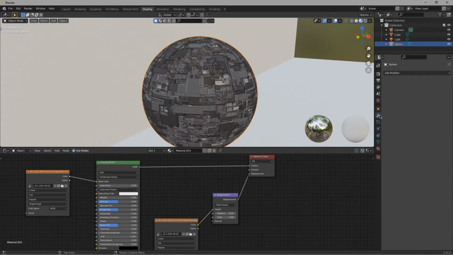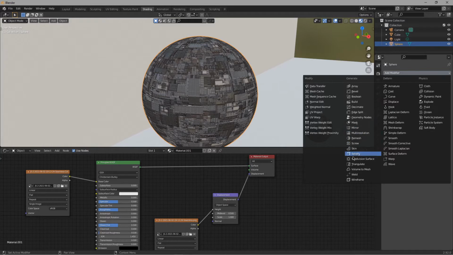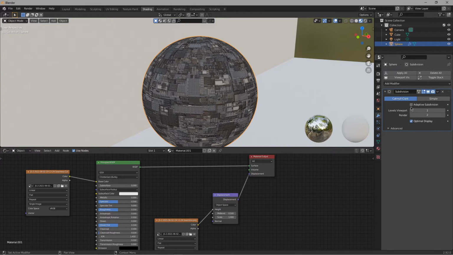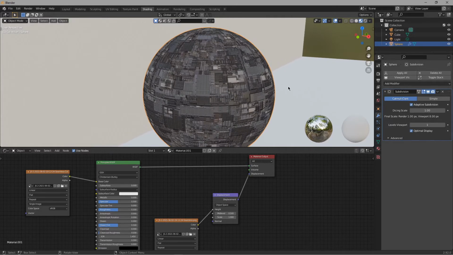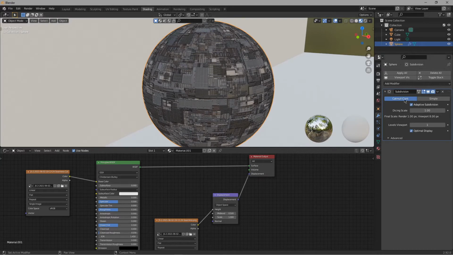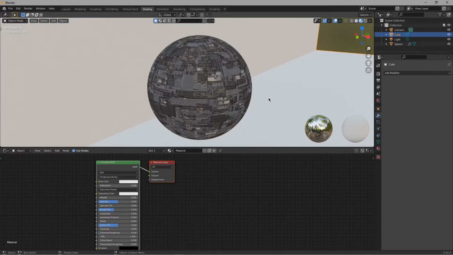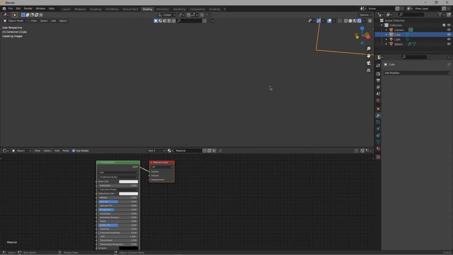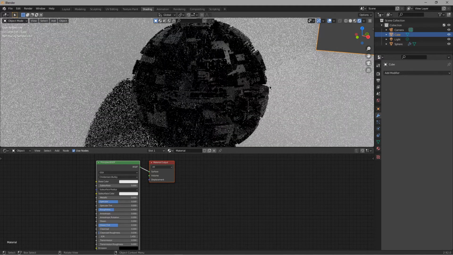Now go into the modifiers tab, add a modifier, select subdivision surface modifier and click on the adaptive subdivision. What it will do is make the resolution of our geometry higher. In short, it will increase the poly count of our geometry. Once that is done, hit Z and select render to see how it looks. Okay, I cannot see, and okay now.